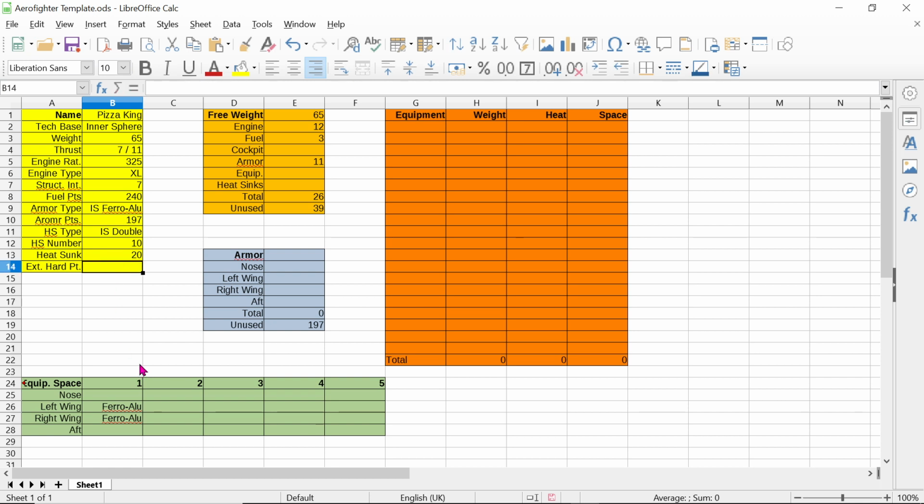The last field here is external hard points. These are the hard points that you can put bombs onto. And bombs on aerospace fighters have their own special rules. You don't have to take bombs. You can take bombs. It's going to affect your thrust, or it's going to affect your velocity every turn and so on. But this isn't a tutorial on how aerospace is done. This is simply how to build the thing.